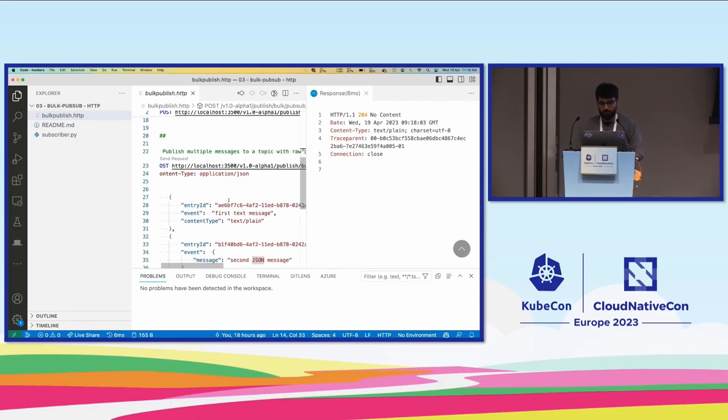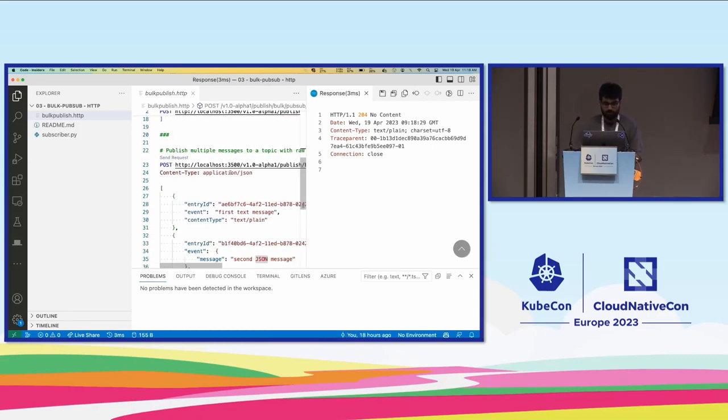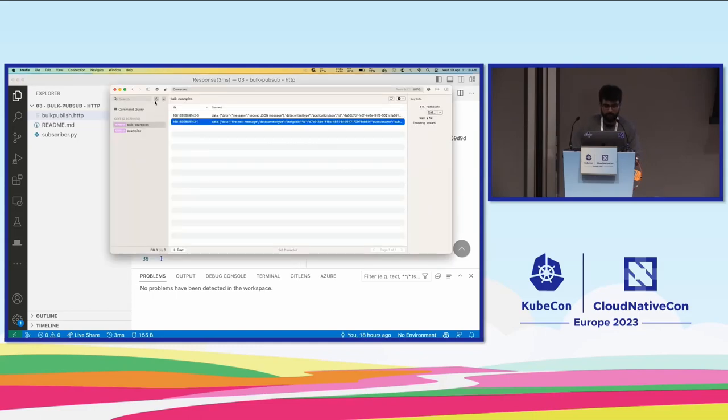And I could also publish without a cloud event. So I could just send this. Again, I got a 204, and if I refresh, I got two more messages. Now they are not wrapped in cloud event. So this is how the bulk publish API works.